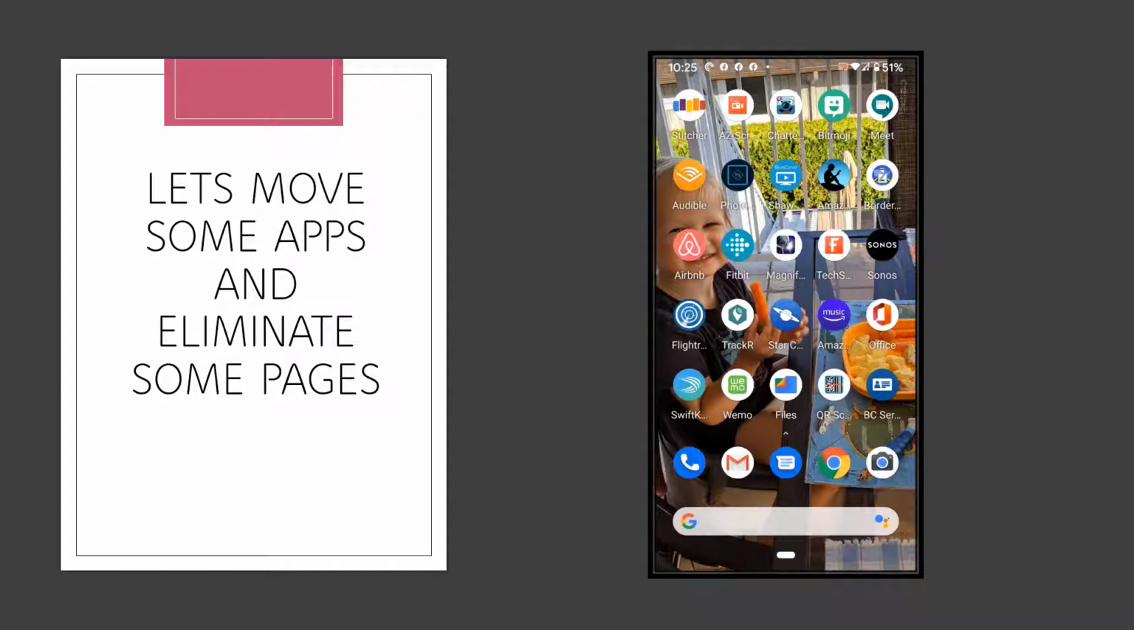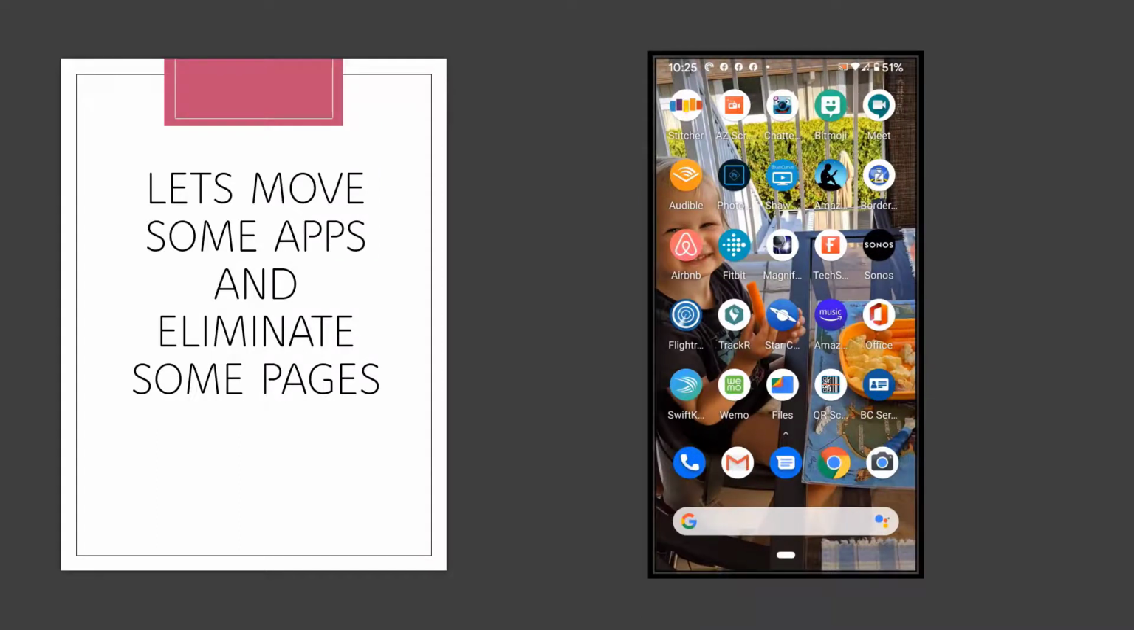Now watch as I go to the right. This is page 3, but I can't go any further right because there were no apps on those 3 pages now, so the Android system deleted those pages. So now we've condensed the pages on our smartphone down to 3, which makes it easier to find your apps.